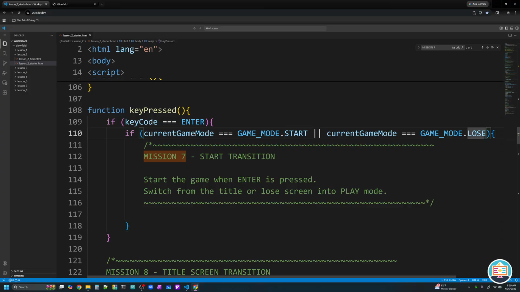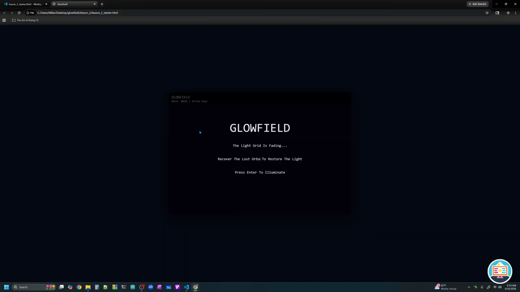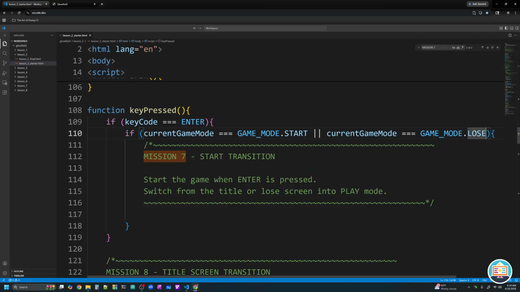Is an overlay being shown? Is our start overlay being shown where we're saying press enter to illuminate? Or is our lose overlay being shown where it says press enter to play again or re-illuminate? Well, then what do we want to do? Well, now we want to transition from those states into the play state when the enter key is being pressed.